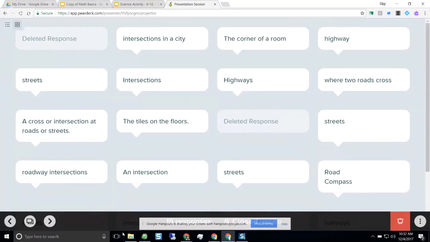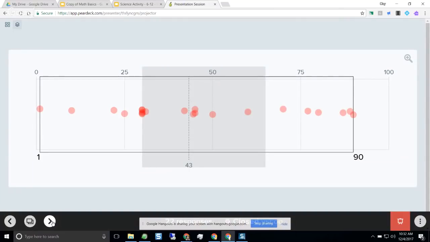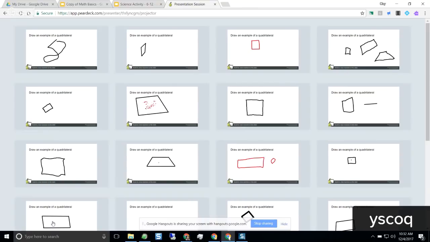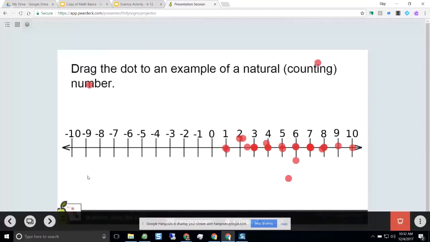So here's a bunch of responses about perpendicular lines, and here's a bunch of responses where people showed what a possible degree measure of an acute angle could be, and here's where they did the multiple choice question, and here's where they drew their different quadrilaterals, and here's where they said what the counting numbers are.